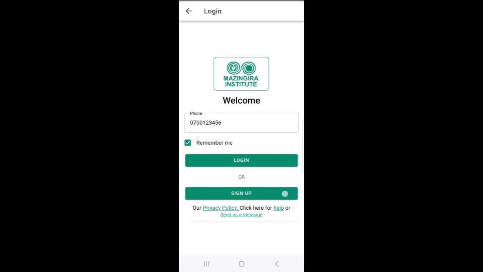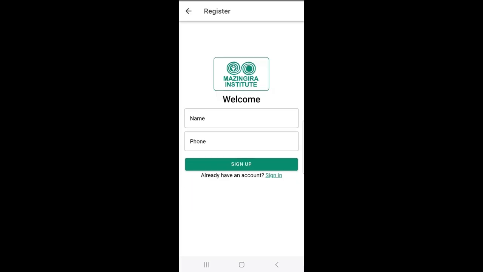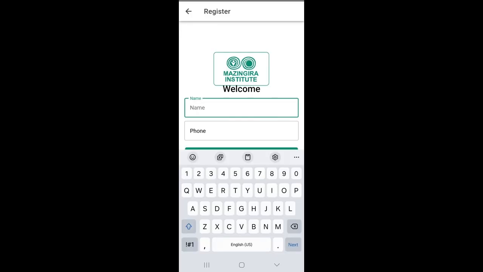You will see the login page when you open the app. Press the button that says Sign Up. This will take you to a page that asks for your name and your phone number. Enter your full name and mobile number.